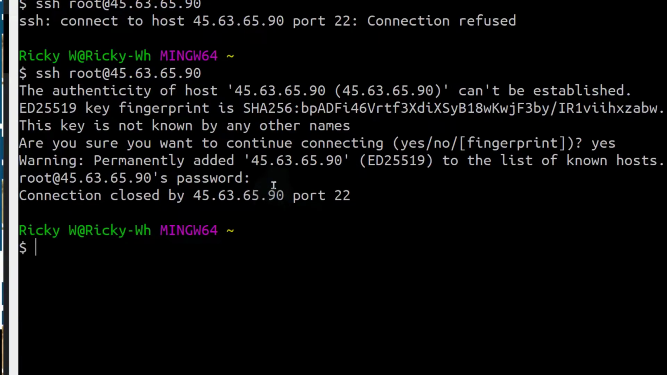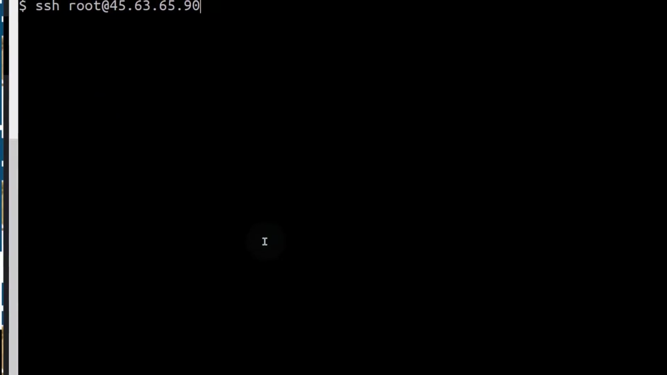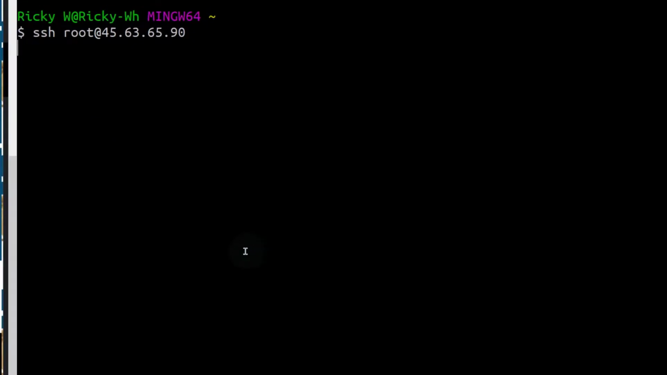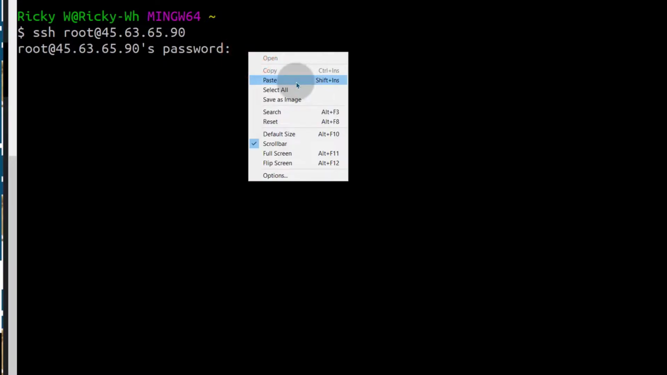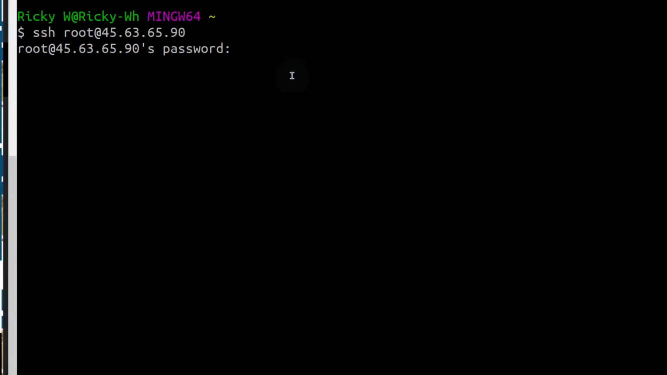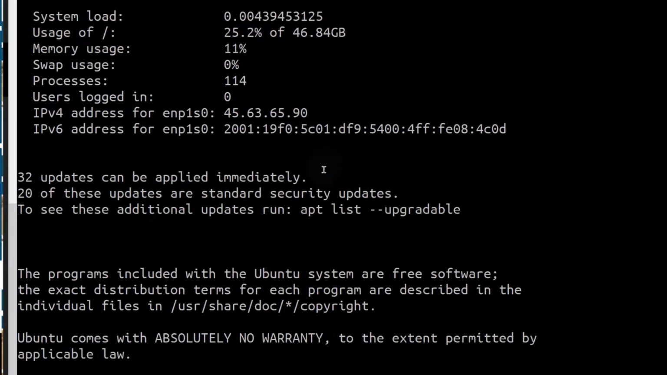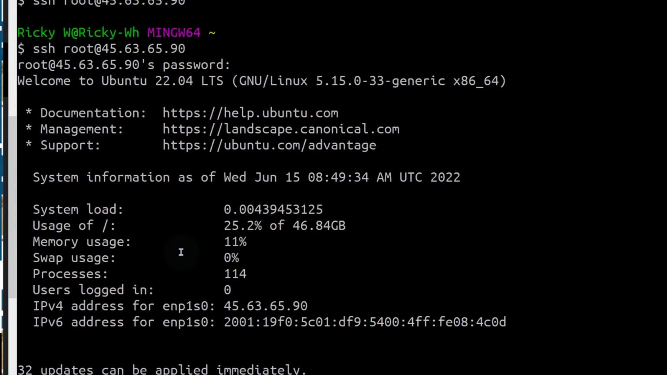So the connection was closed because I took too long. Let me clear the screen by doing Control L. Enter. And then I will paste the password. Press enter. And now I'm logged into my server as root. If I want to do anything else on my server, I can do it.